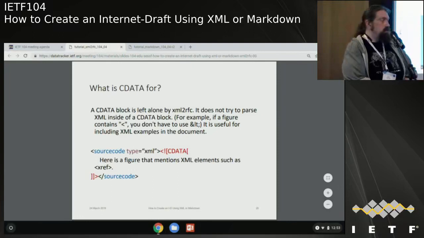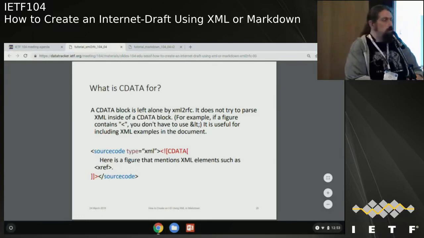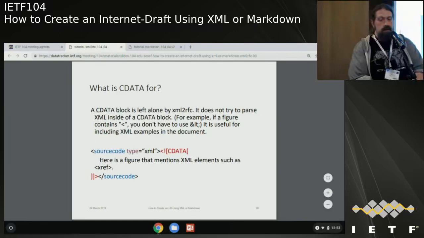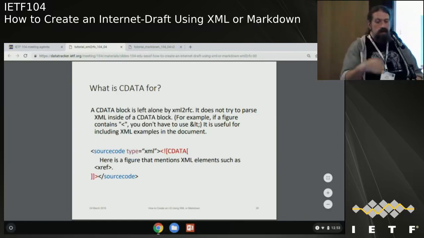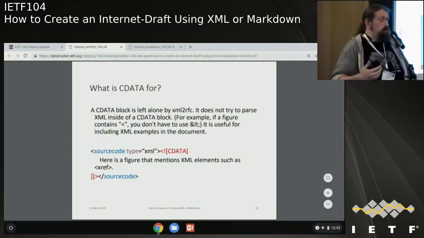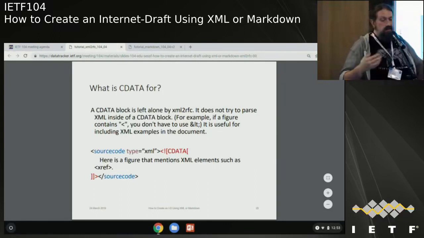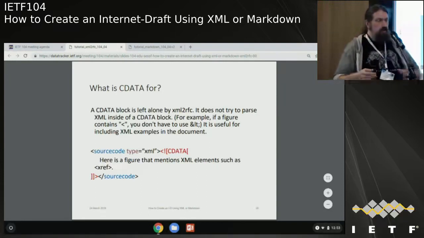CDATA, if you've already been doing XML v2, you've probably run into this. CDATA is essentially an escape mechanism for XML. It will let you put in anything between the angle bracket CDATA and the closing square bracket angle bracket. You can put anything in there other than that square bracket angle bracket, and that will be rendered as it is typed. So instead of getting some sort of weird error with an XREF, like in this example, you would see angle bracket XREF close angle.